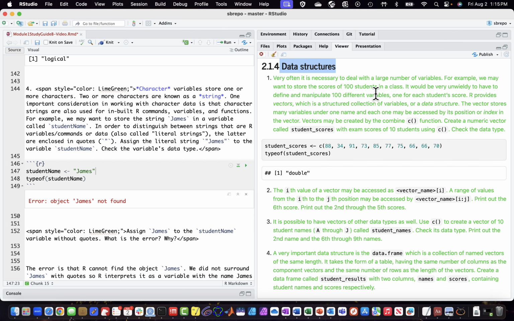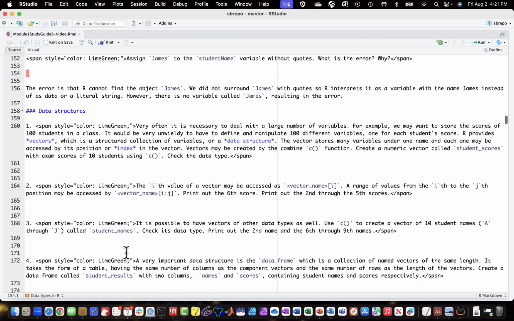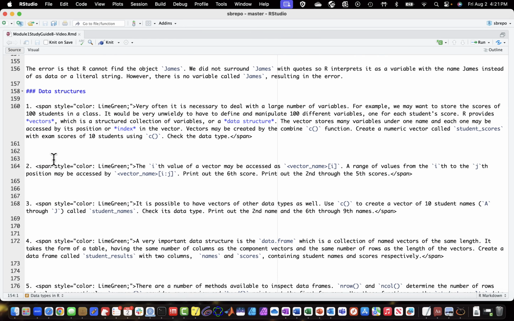So R provides a way to organize large sets of data under a single variable name. And this way of organizing data, multiple data points under a single variable name, is known as a data structure. So let's discuss one such data structure, which will come in very handy, and they're called vectors. So let's start to work with vectors. Now, a vector can be created by the combine function.